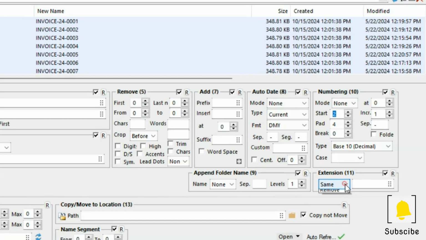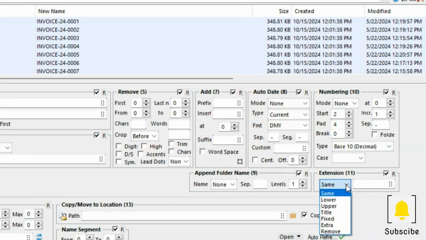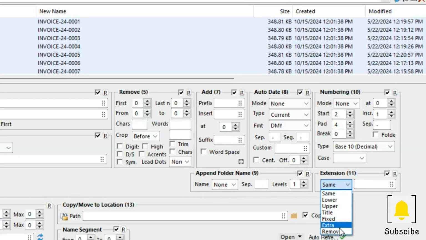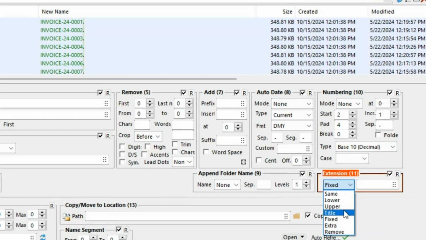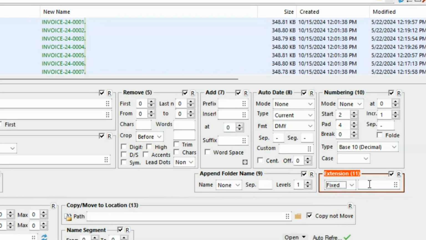Sometimes, you might need to change file extensions, like renaming .txt files to .csv. Use the Extension section to quickly modify or remove extensions from multiple files at once.